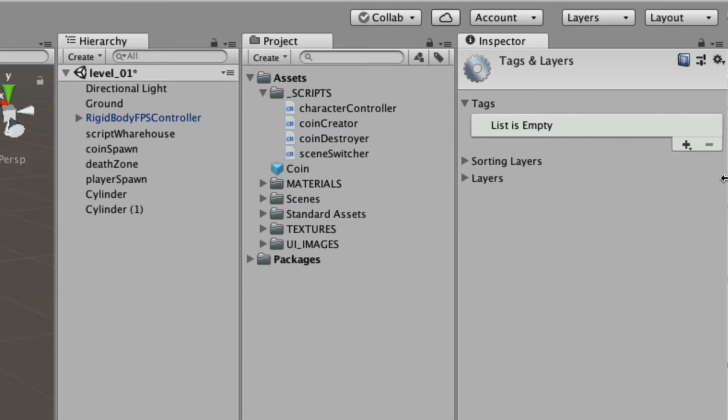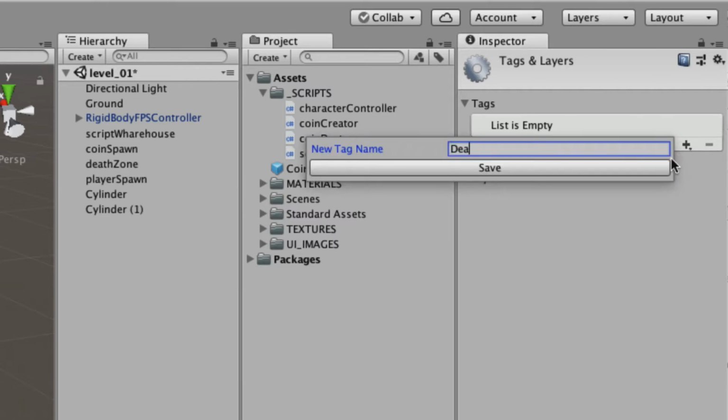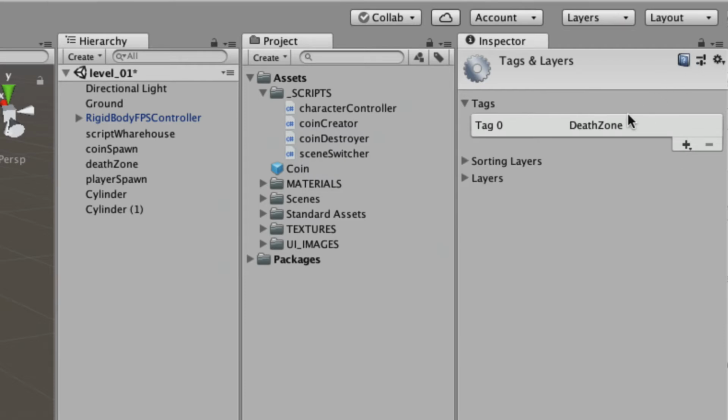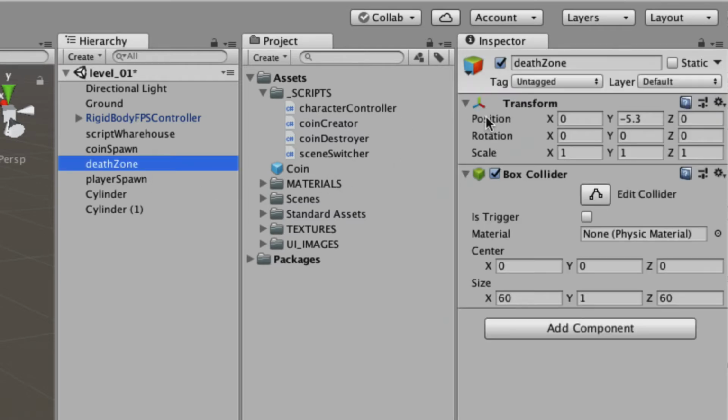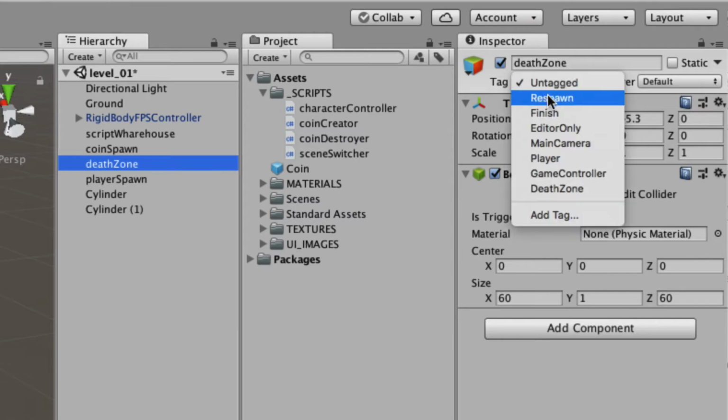You start the process, of course, by hitting a little plus sign, give it a good name, hit save. Now all we've done in this step is create the tag. We haven't assigned that tag to an existing game object. So we now need to go back to our death zone and physically tag it with that custom user tag that we just created.